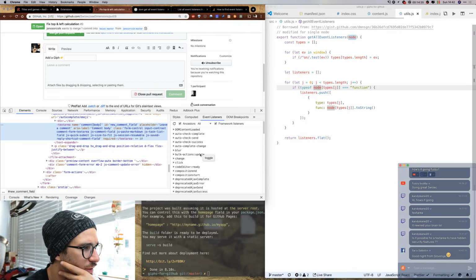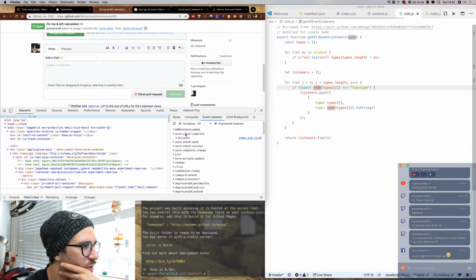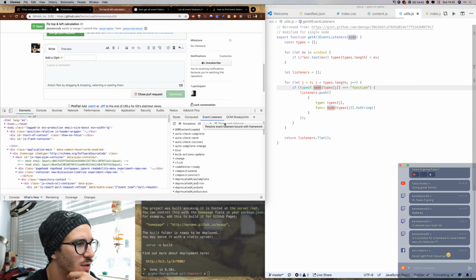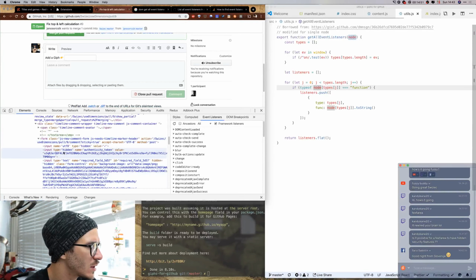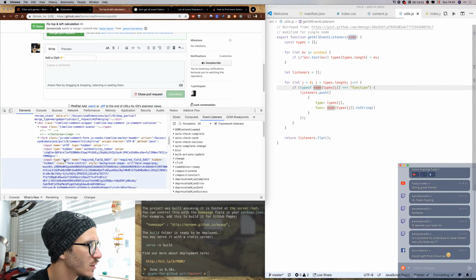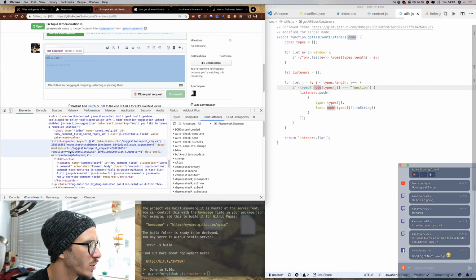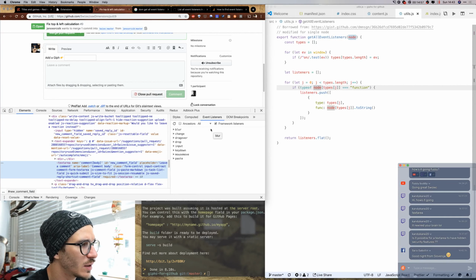So why is this not doing things? How do we, what are framework listeners? Resolve event listeners bound with framework. Ancestors, show listeners of ancestors, no. Let's see, I just want to get, that's our input, text area, there we go.